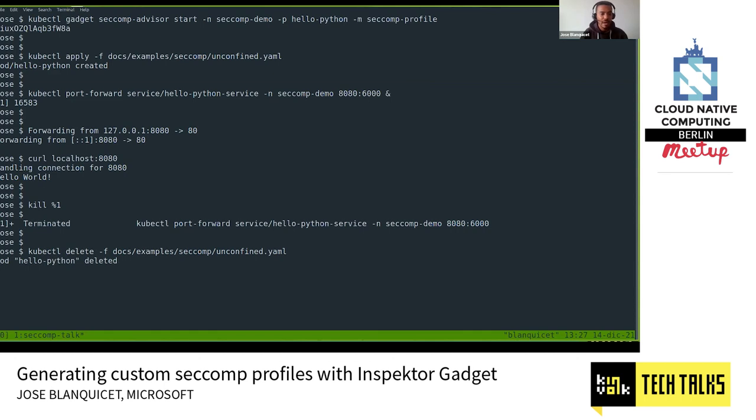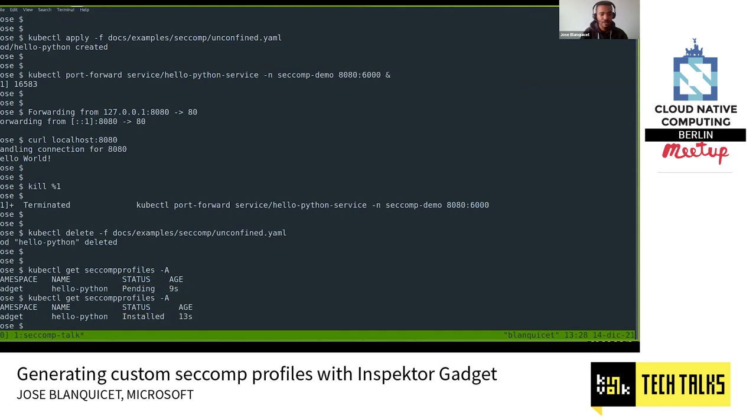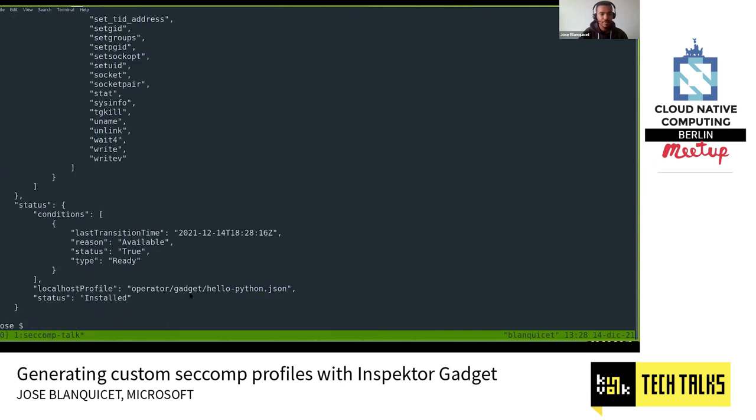And now you can see that we will automatically generate the profile. Get seccomp profiles. Okay, and here we have our profile being generated. Okay, install. Now, what we want to do is to apply the profile that we generated. Let me show you better. Gadget. Okay. We can see the profile.